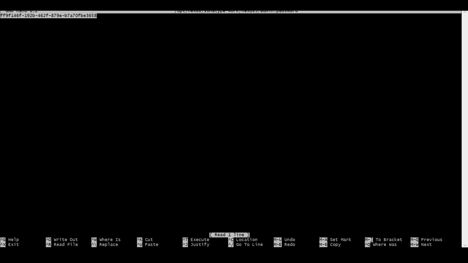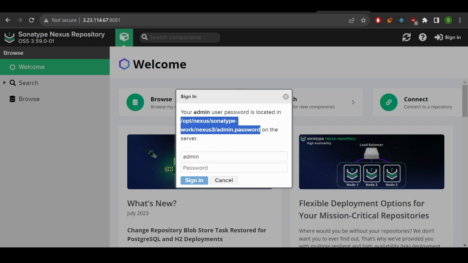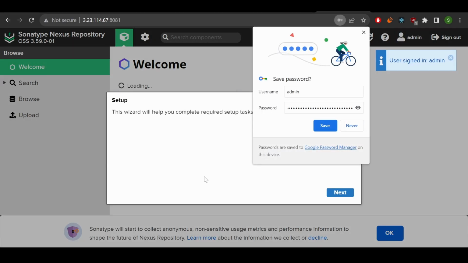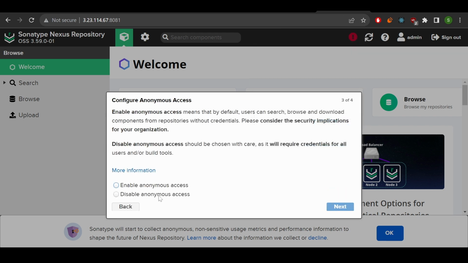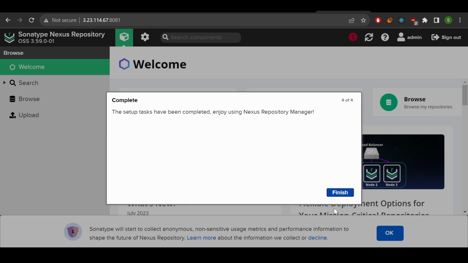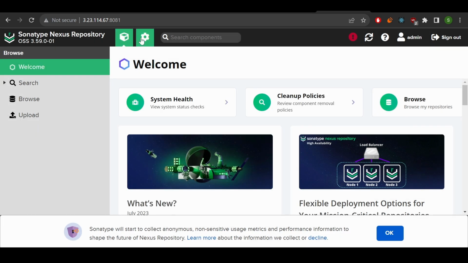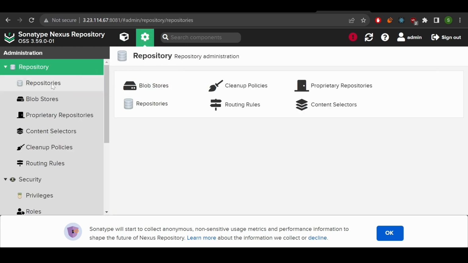Let's copy it. Okay, and we're in. Now we need to create a new password, and we're gonna make it Nexus admin. It's important to save these passwords because we're going to need them when we set up our Jenkins pipeline. Click on Disable Anonymous Access and finish. Let's click on here. Click on Repositories.